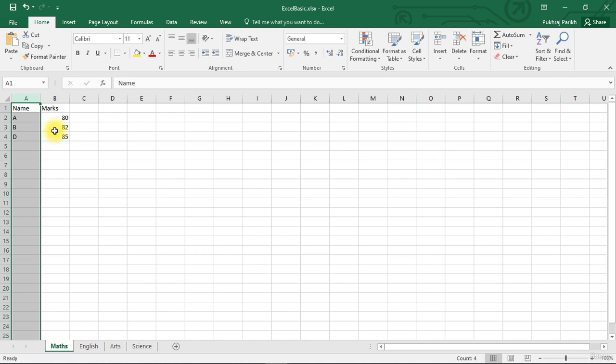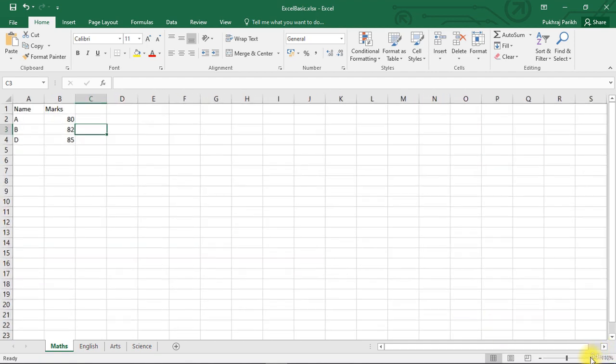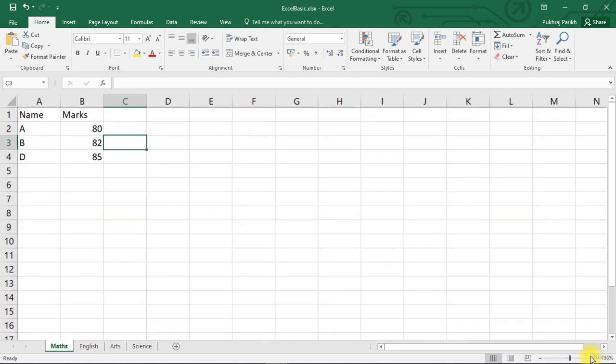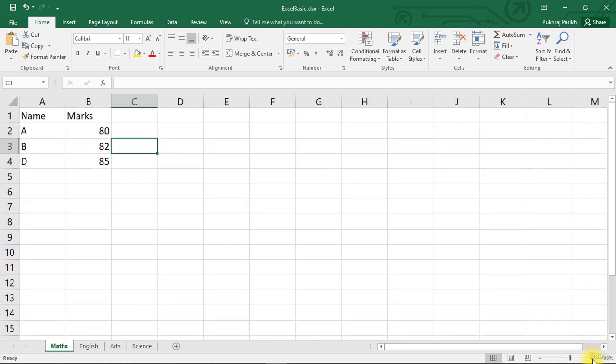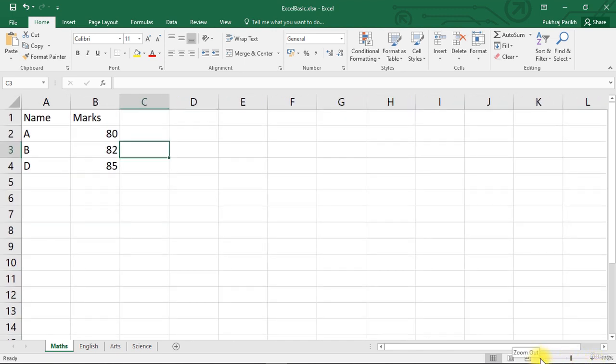The next thing we are going to discuss is the option of zooming in and zooming out. You can zoom in on a particular part of a worksheet using this plus symbol at the bottom right corner of the screen. When you click this plus icon, a particular part of the worksheet will look bigger and will be more visible. When you have zoomed in, a lot of data will move out of the visible screen. To look at this data, you can use these scroll bars on the right and on the bottom.